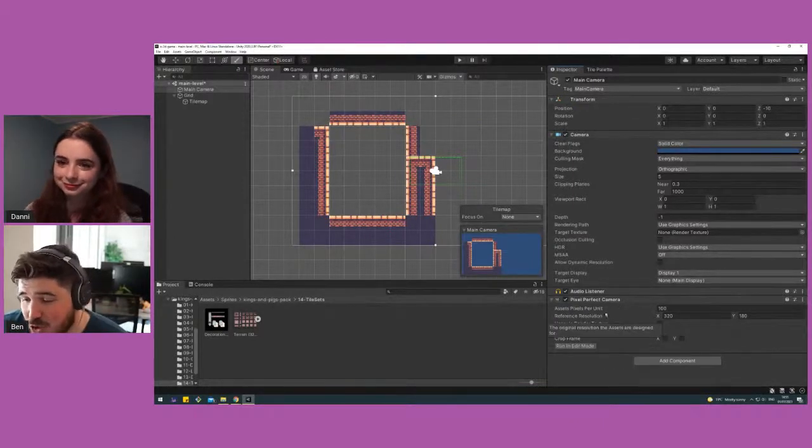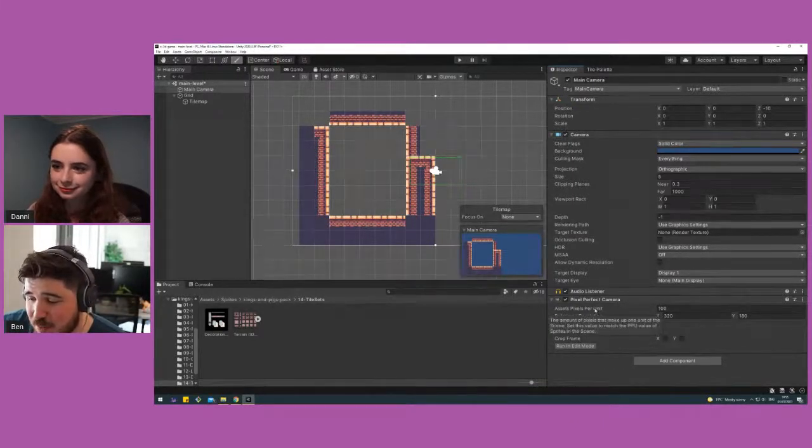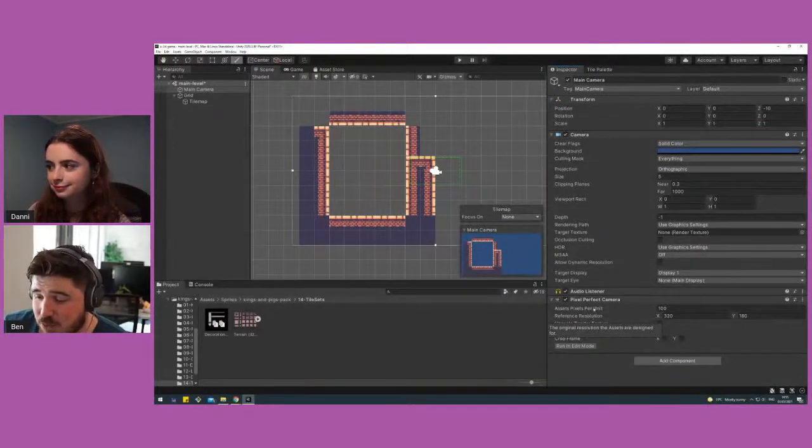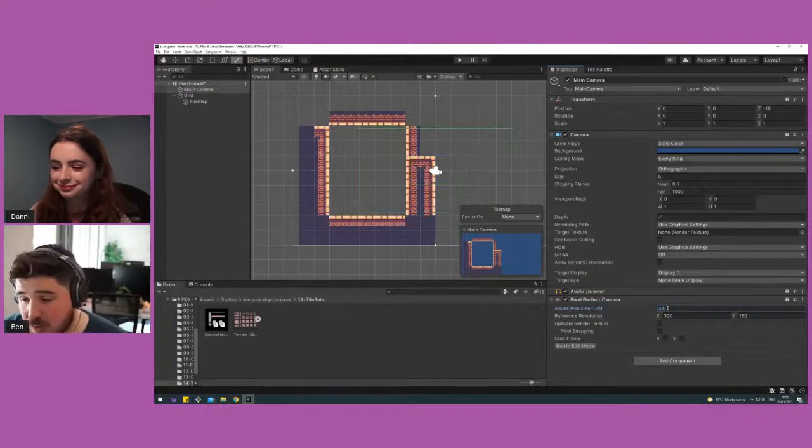We can try changing all of these around. So for example, it will give you some information of what these mean. Assets Pixels Per Unit. Well, we know that's 32. And we can turn this resolution up. Just try playing around with these things. But we're going to use 32.